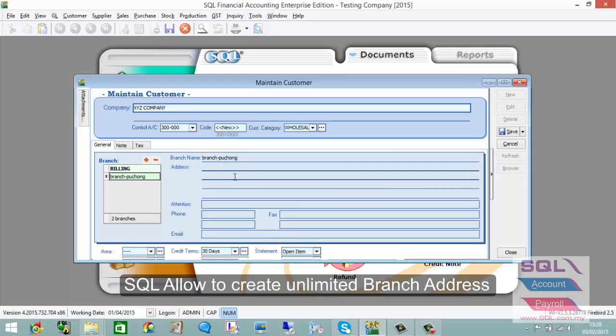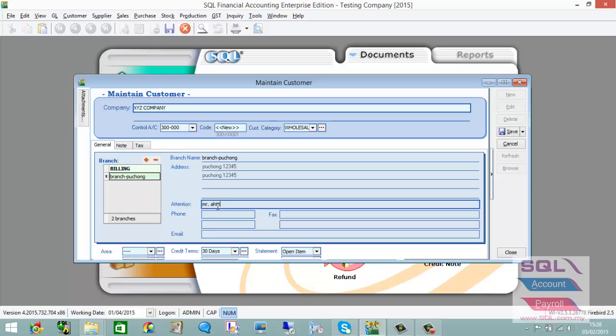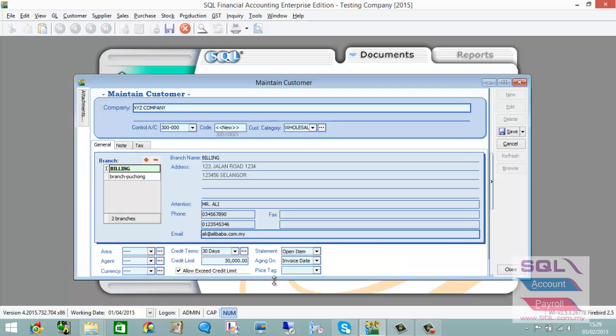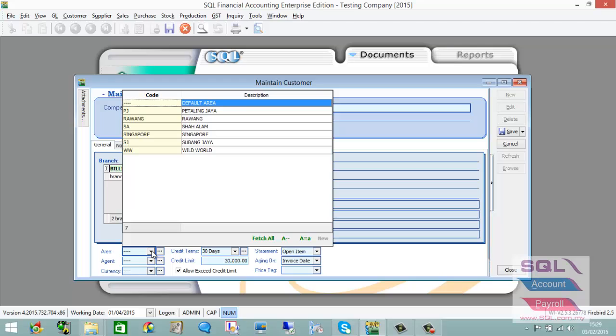So over here, I'm going to add a new branch address in Puchong, 1234, as you can see here. And of course, who is in charge in Puchong? Mr. Ahmad. And other details, again unlimited, and of course the email address. Alright, there you go.